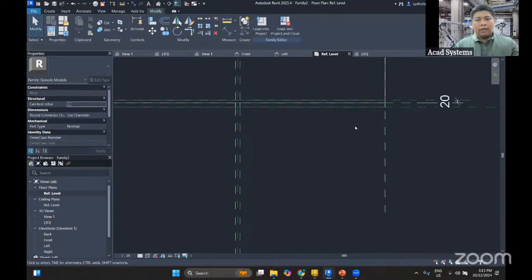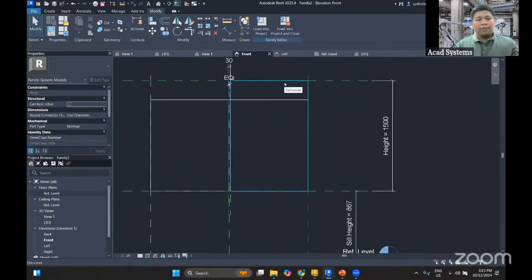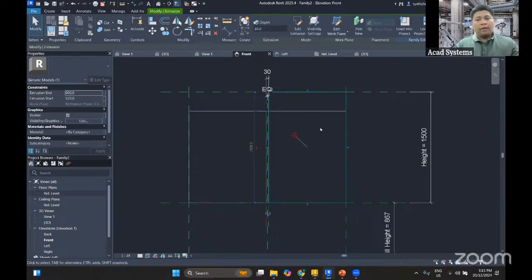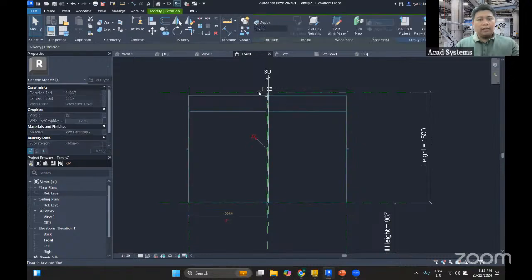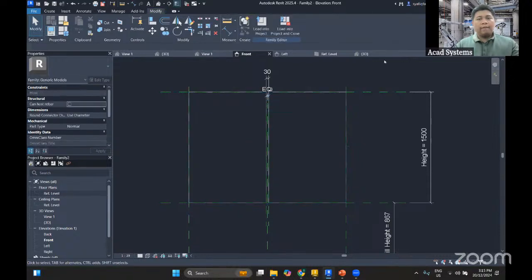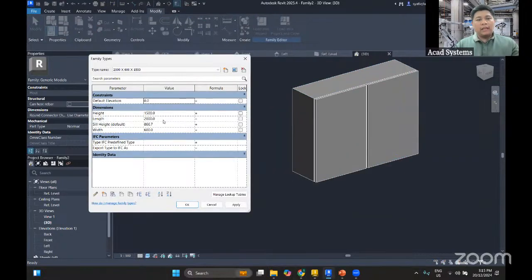Lock. Okay, so if you go to the front view, this one has some problem in here. The height, this object is not followed. So this one that I need to edit is the extrusion. This one, I just need to go to here and lock it. So go back to the 3D. Change the value, and it will directly follow.